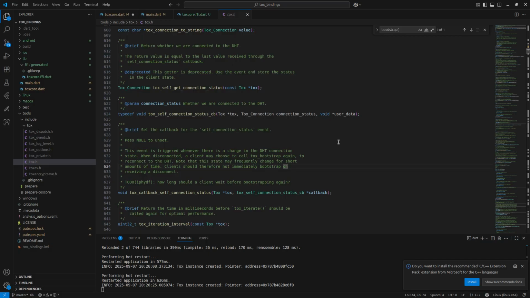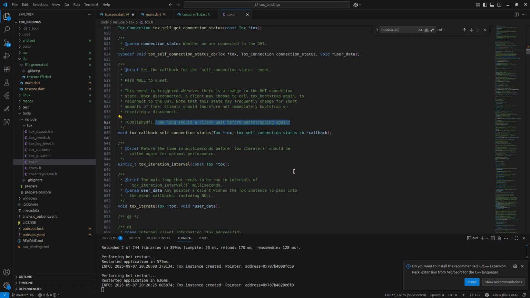Ooh, see, I didn't think I would have to do callbacks, but this is interesting. This event is triggered whenever there is a change in the DHT connection state. When disconnected, a client may choose to call the Tox bootstrap again to reconnect to DHT. Note that this state may frequently change for short amounts of time. Clients should therefore not immediately bootstrap upon receiving a disconnect. To do, how long should a client wait before bootstrapping again? That is a good question.